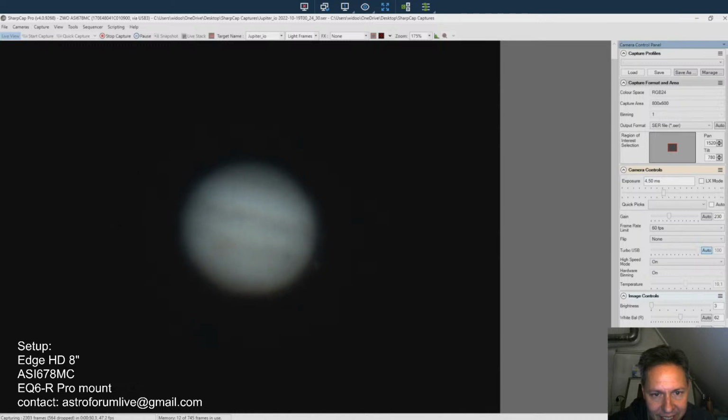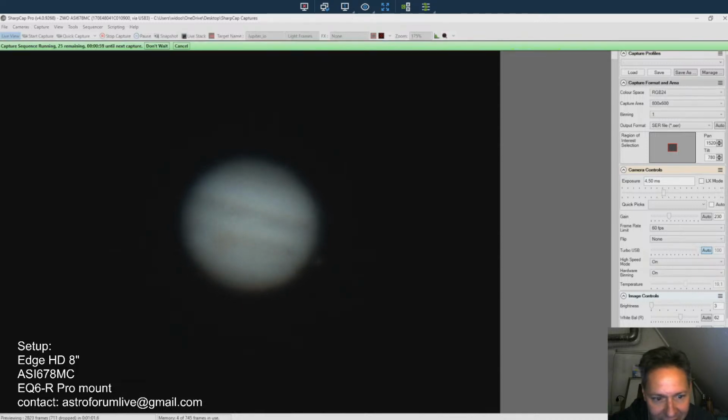Oh, look at that! Look at that moon transiting Io. Oh, I love it. I love it. This is the red spot. Oh my god, it's cool. Super cool.